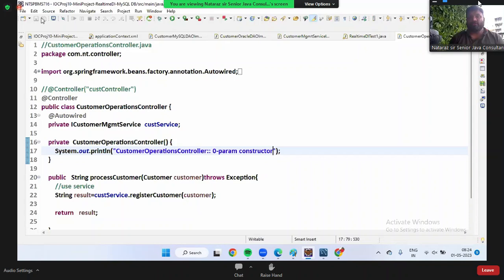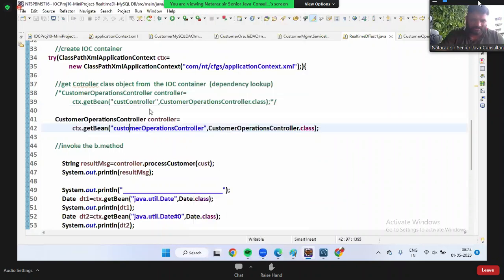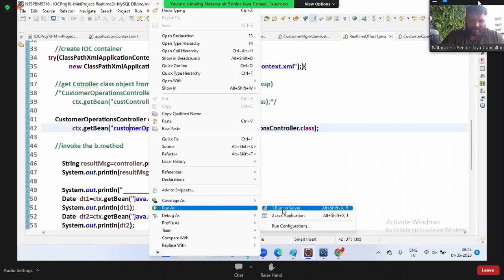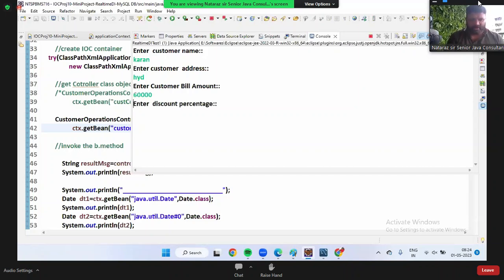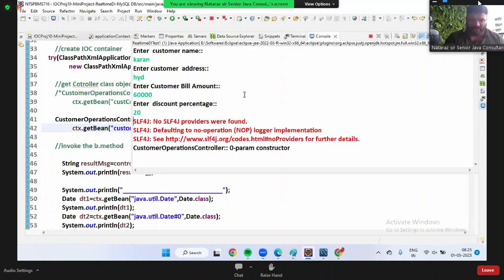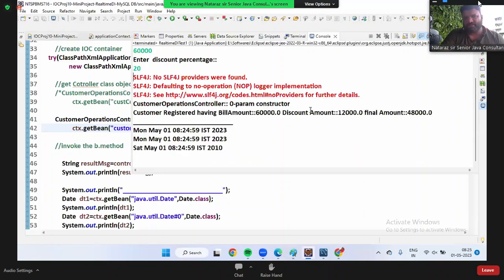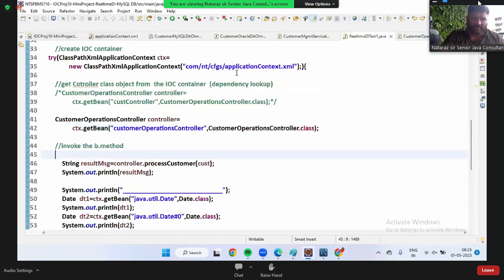No, we have C# is pure object oriented. Ada is also pure object oriented. But I don't mind, Java is not a pure object oriented language. Right click, run as Java application. Current Hyderabad, bill amount 60,000, discount percentage 20, customer operation. Still the application is running. That zero param constructor also executed.